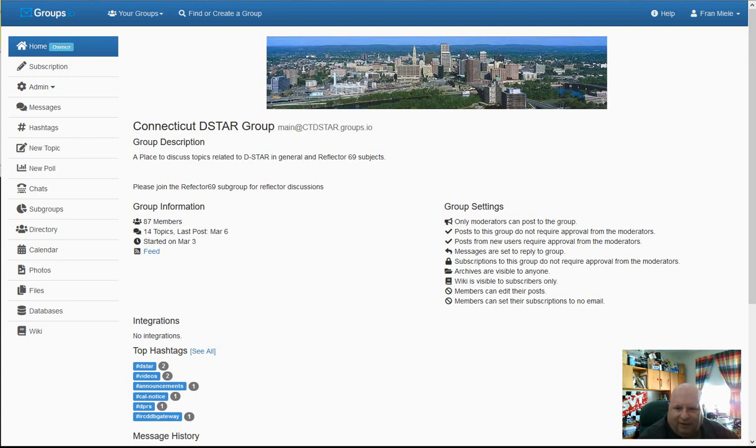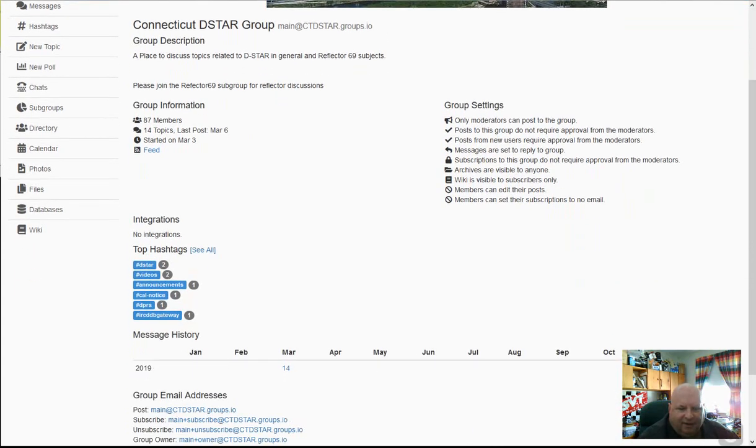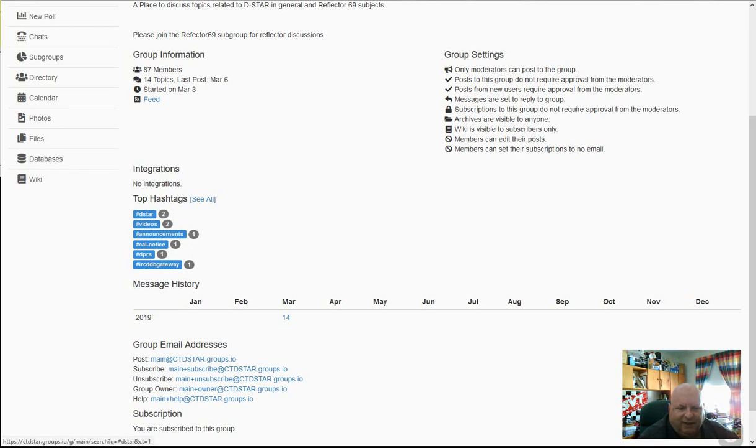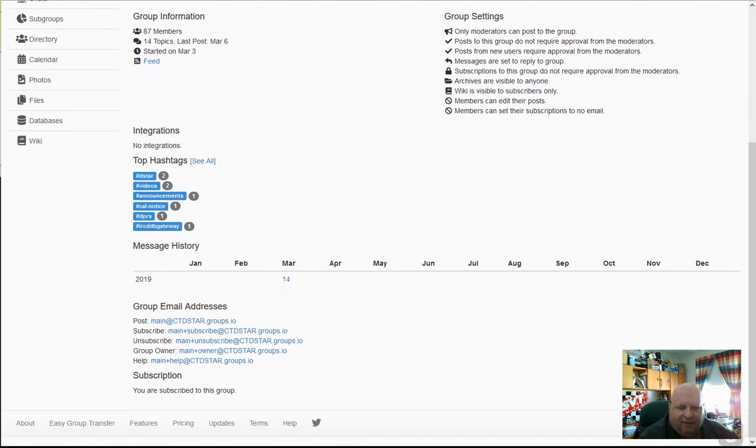On the right side here on the group settings, you can see what all the settings are for the group. You come down here and you can see the number of messages that have a hashtag of whatever. And hashtags are very useful for searching. Here you see a timeline. It says that we've got 14 messages or topics in March. So every month that goes by, you'll see a number, and you can just click on that, and it'll take you to those messages.